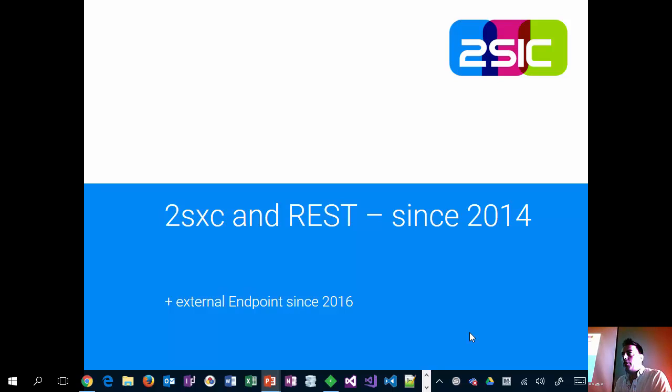DNN has been supporting REST for 3 years now, and just last year we added the ability for external endpoints. This means up until last year you were able to use data from inside DNN, but you were not able to easily publish it publicly. And we enhanced the security model so you could also say this is a public endpoint, and now you can also use it for that. That was added last year.